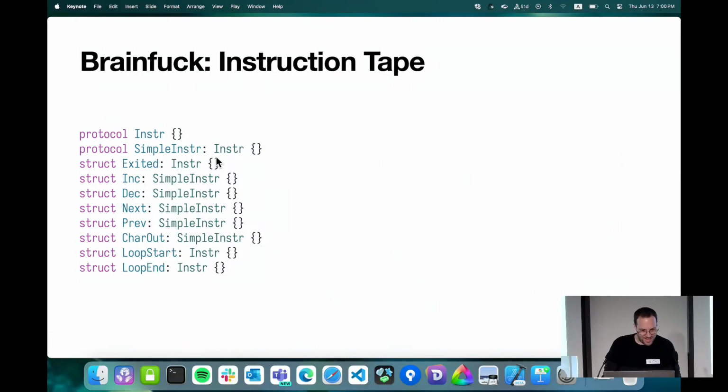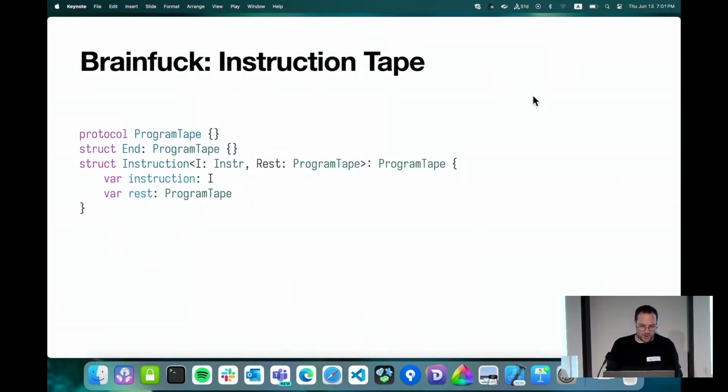You'll notice I've added 2 protocols because loops are not simple, and a new instruction to represent the end of a sentinel at the ends of the instruction tape called exited, and that's what I'll use to know when my Brainfuck program has finished. But otherwise, wiggle. The program tape is exactly the same as all the other things you've seen so far. It's either the end of the tape or it's an instruction and some more tape.